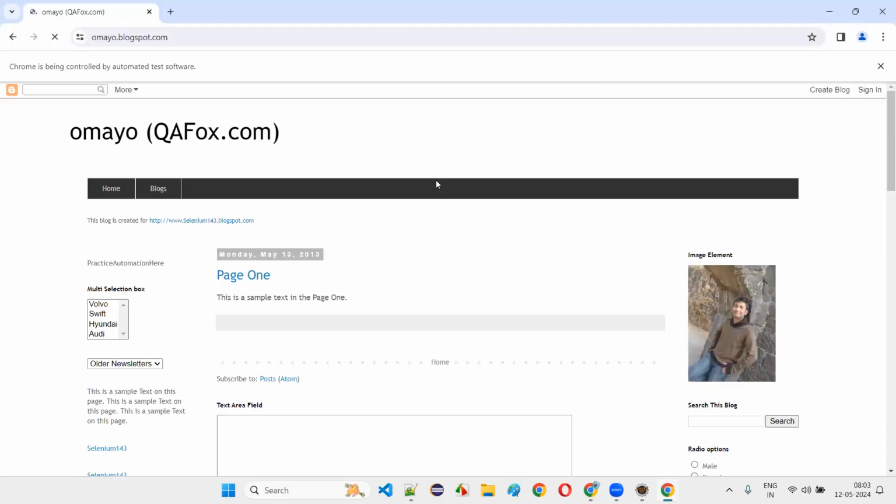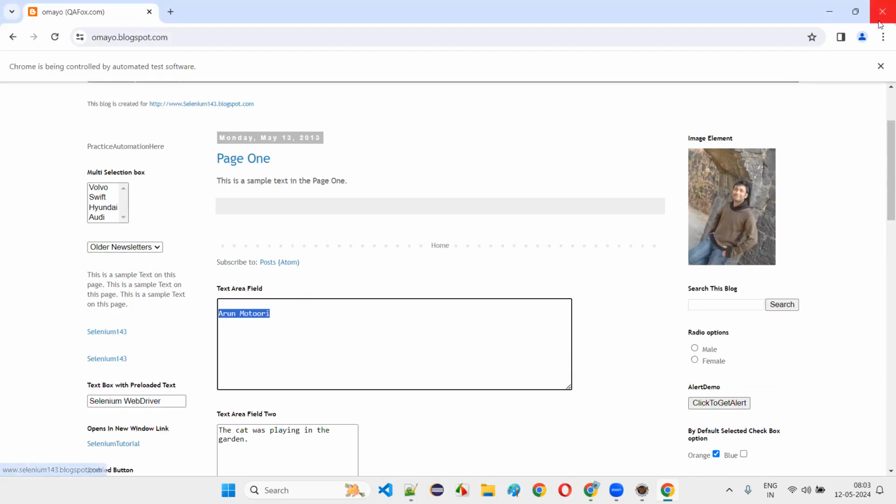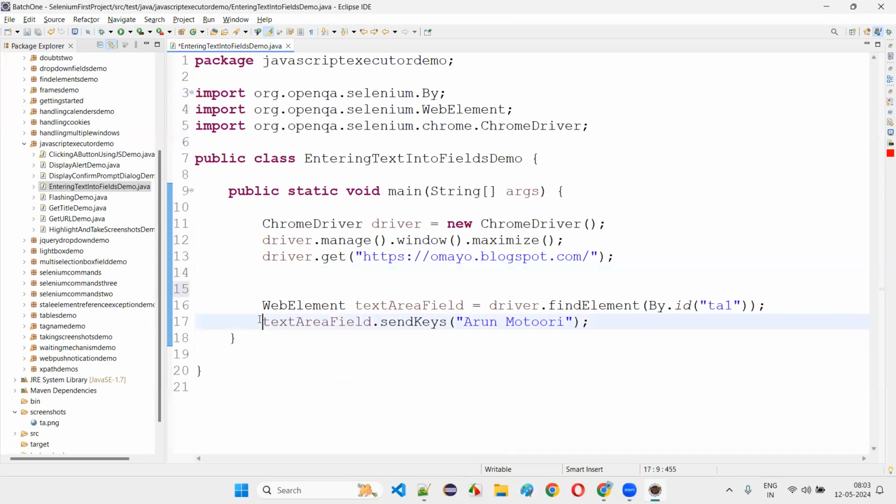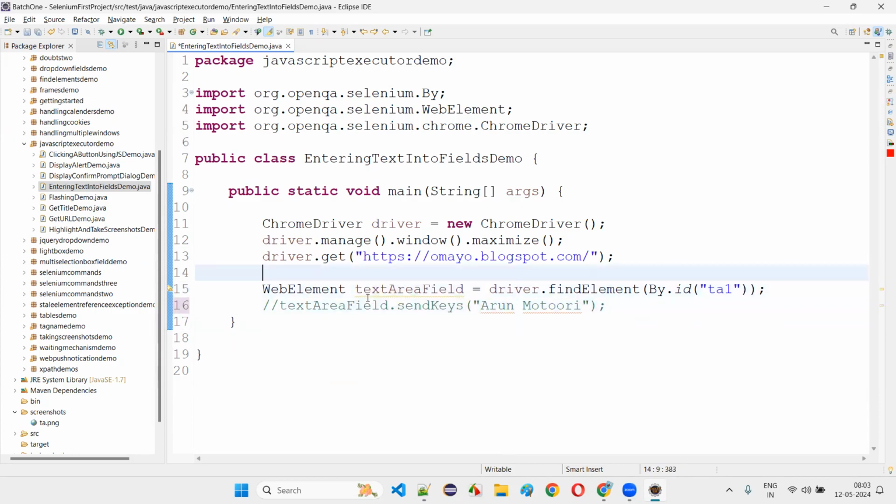Into the text area field, my name has to be typed. After the page loads, you see, my name got typed into the text area field. The same thing I want to do with the help of JavaScript code. I don't want to use a send keys command. Rather, I would like to take the help of JavaScript executor driver.